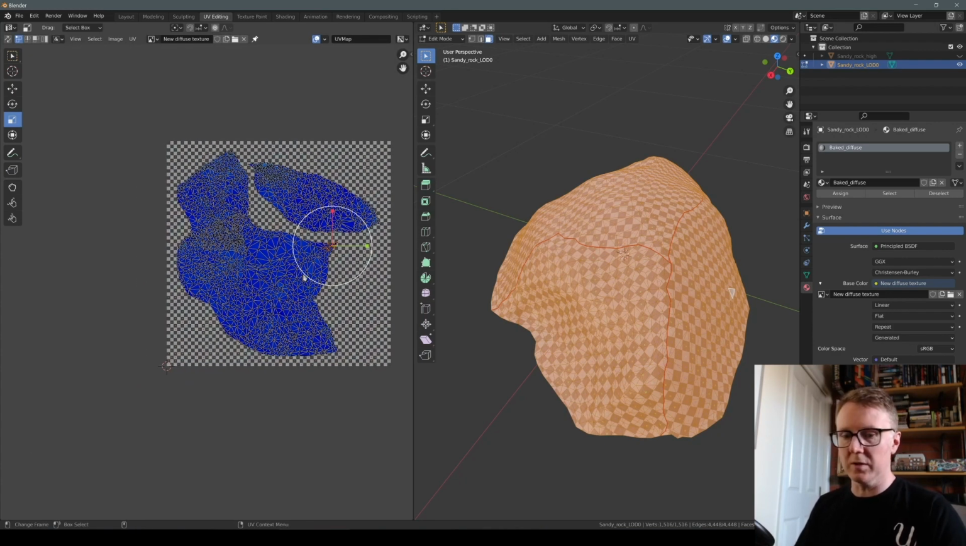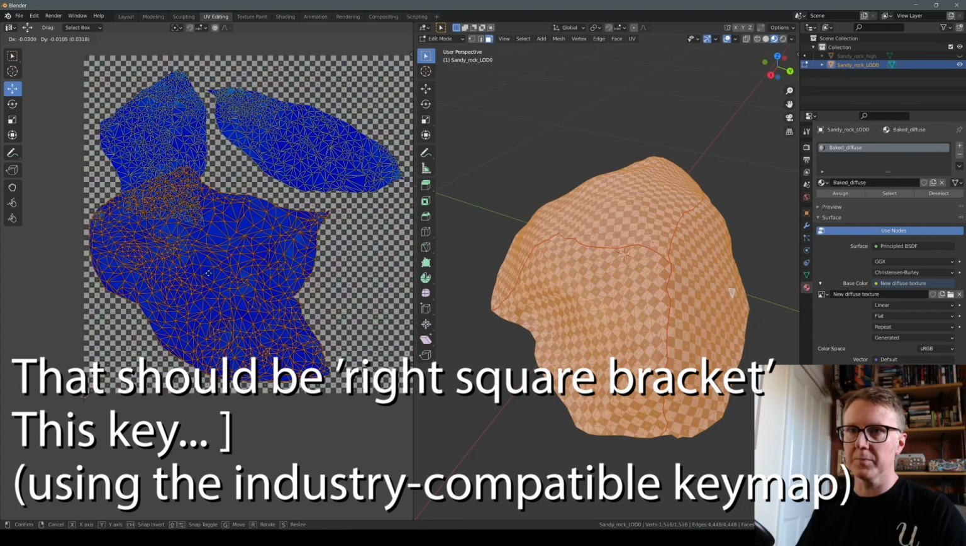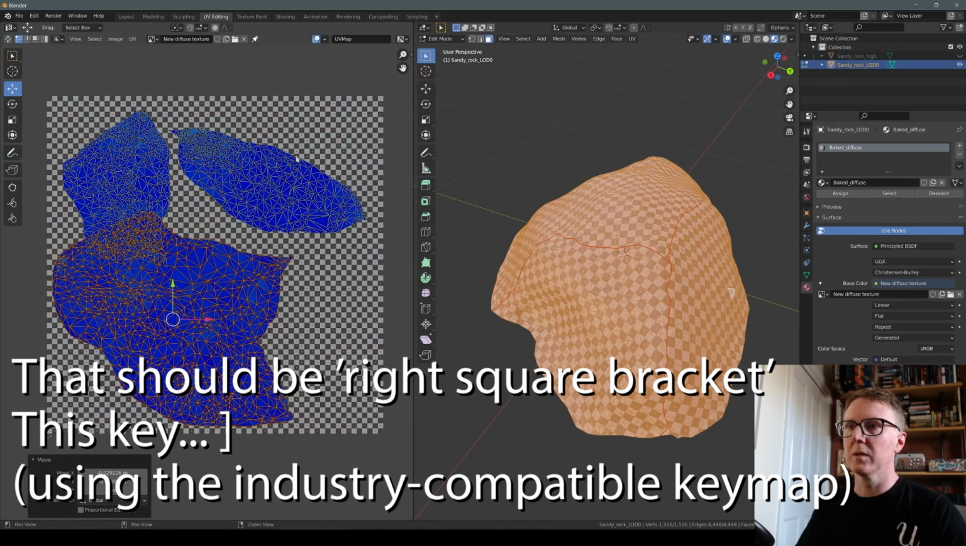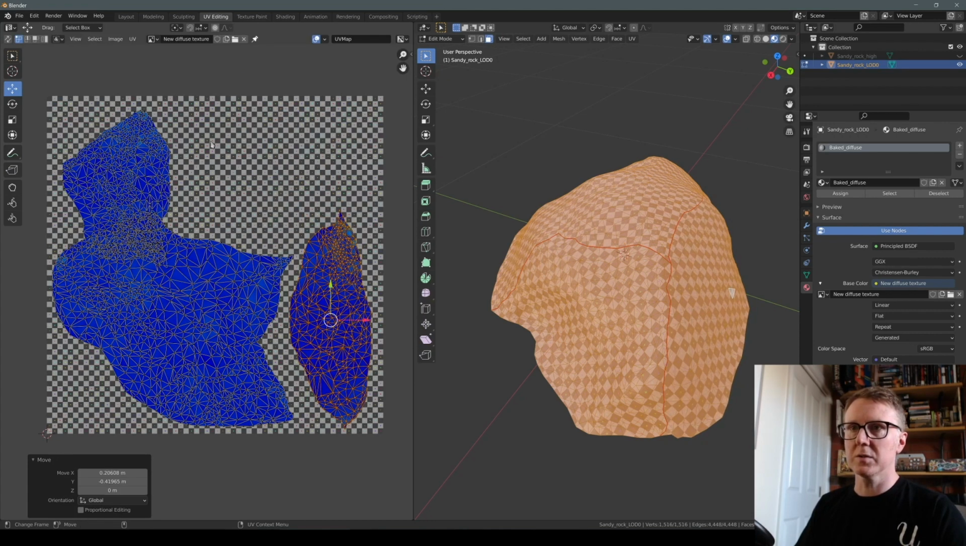I'm selecting one UV and I'm using the right angle bracket to just expand the selection to the full UV shell here. It's a nice shortcut. So I'd like this to fit on the side. It does fit. Okay, that's good. And then this one can go on the top.